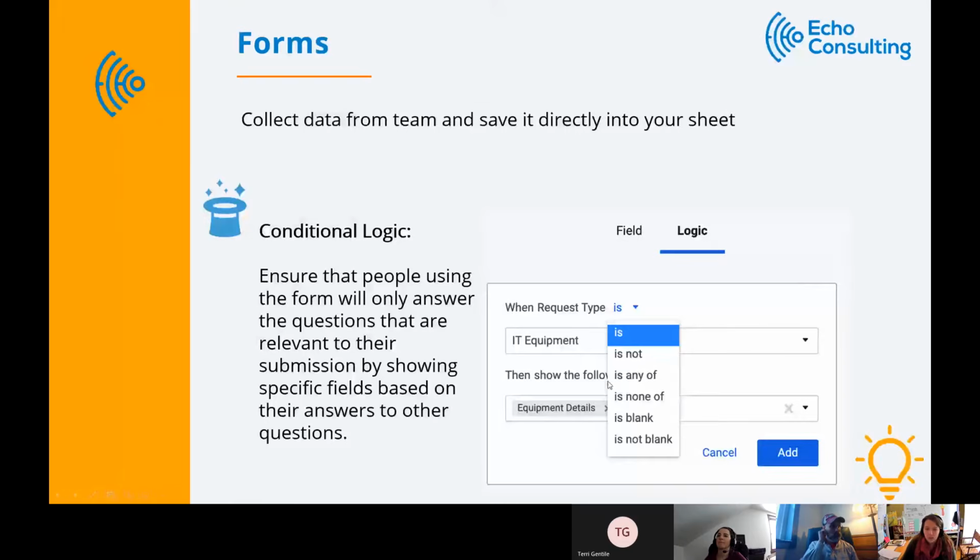There also are forms that are built into Smartsheet and logic within the forms. So the fields are going to be coming from the columns that you have in your sheet, or you can add new columns via the form. And then you can add logic as well, and we'll show you a couple of examples of that.